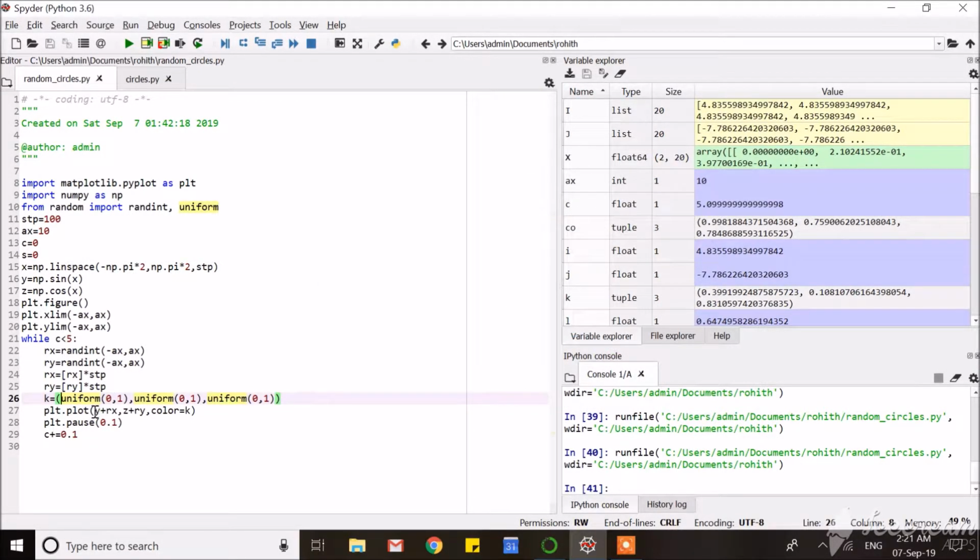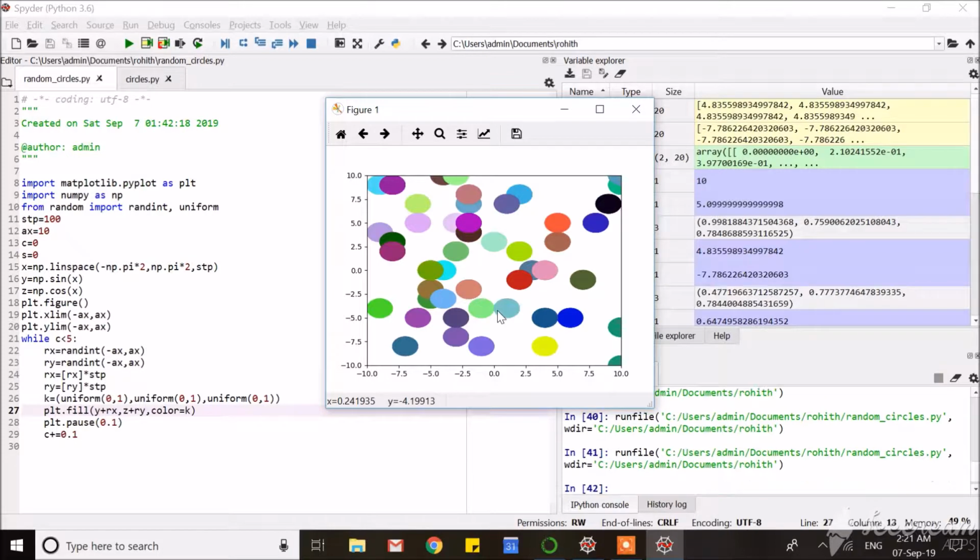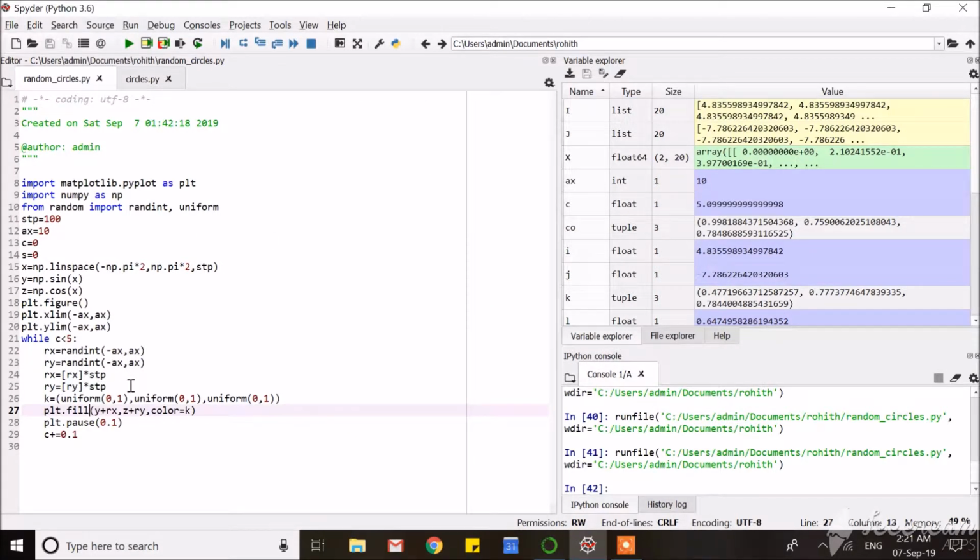Now for example, if I want to fill these up, I just have to put fill instead of plot, and it should give me, yes, exactly, it gave me randomly colored and randomly spaced circles. Now the last thing to do is for the scale.